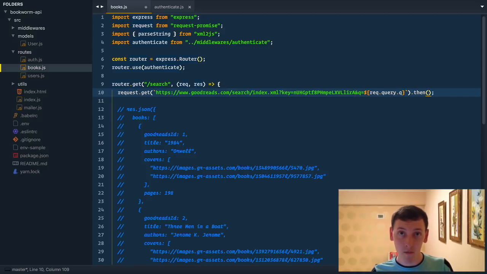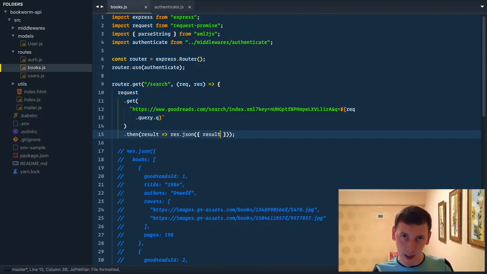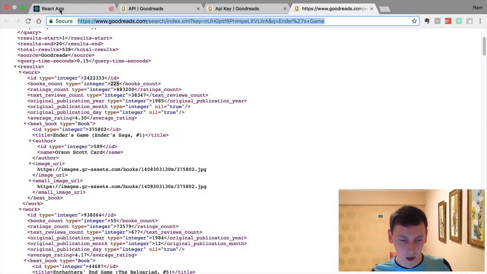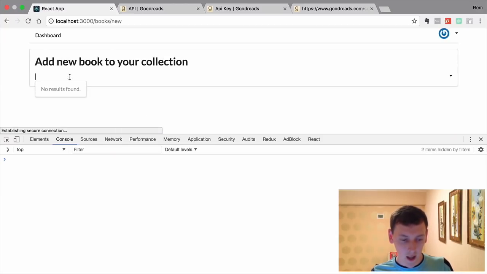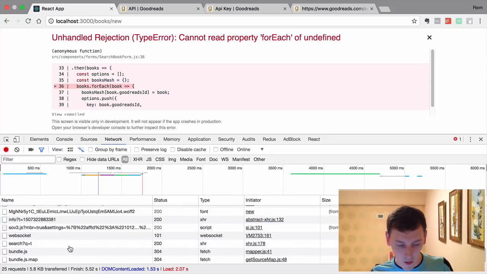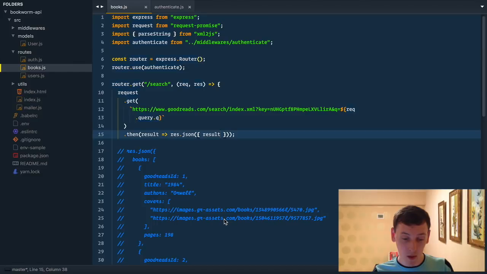Okay, and then we'll have the response, the result. So let's have a look. Response JSON result. I just want to have a look at what kind of data we get in the end. So let's just reload the page and make the request. Okay, so in the end we have the result as an XML document. Nice. So now we can actually work with this XML document.